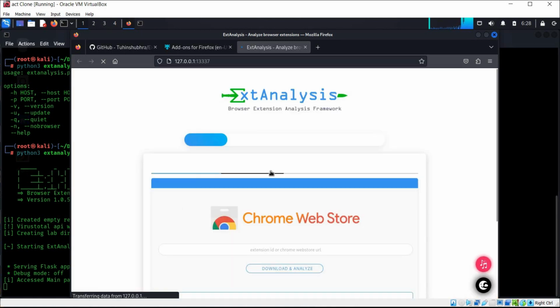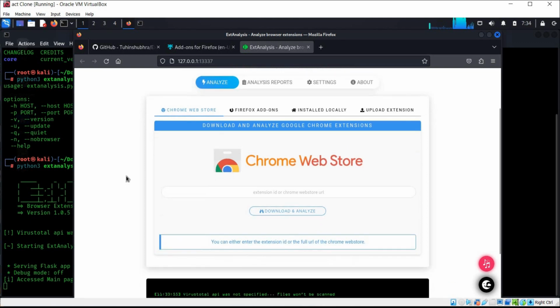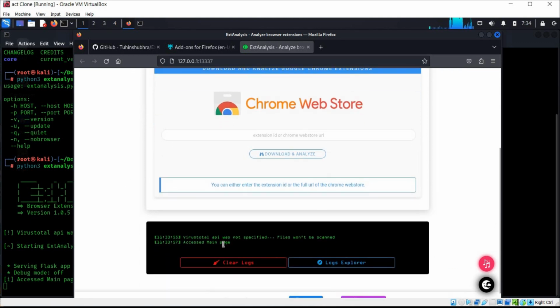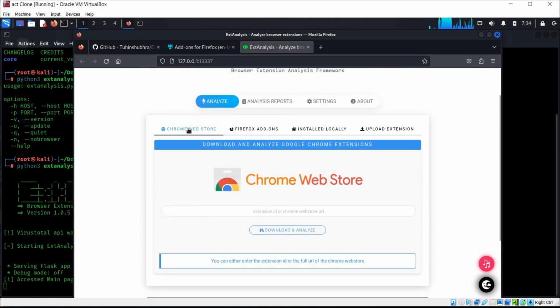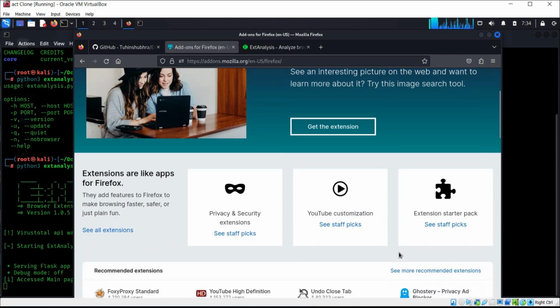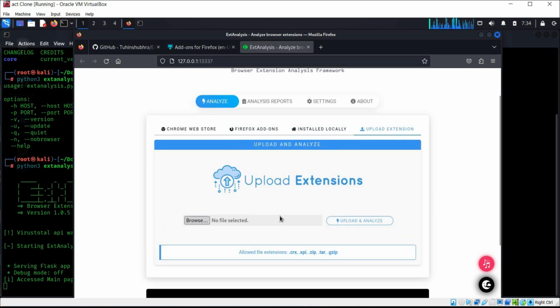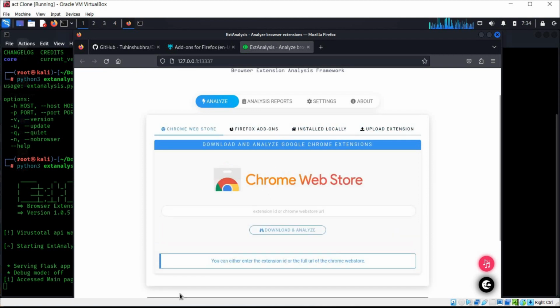And here is the simple and easy to use interface of externalysis, with which you can check the reliability of the extensions from the Chrome Web Store or Firefox add-ons. Now this log is a replica of your terminal. You can look for any extension you like to check without even installing it to the browser. These are Firefox add-ons. We will pick one extension from the Chrome browser.